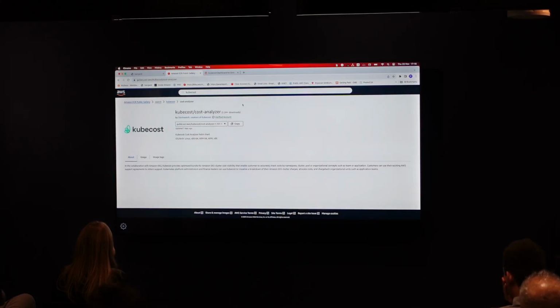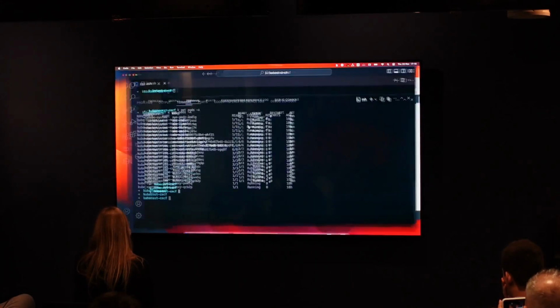And first, what we need to do is to log in to the ECR Public Gallery and get the Helm chart from there. So let's do that.